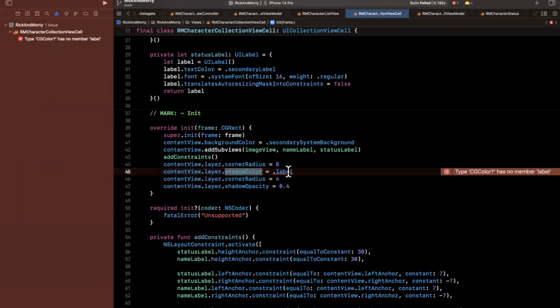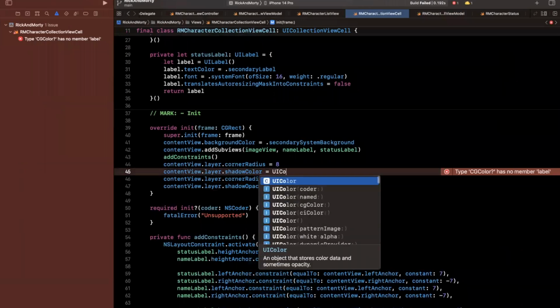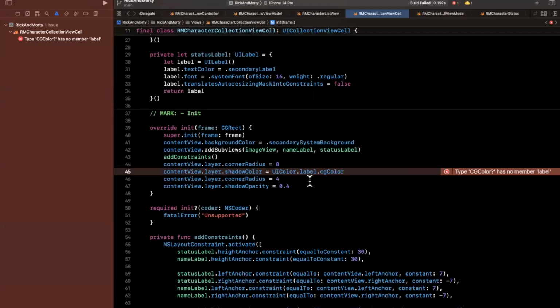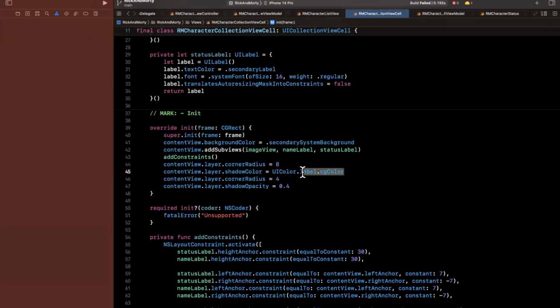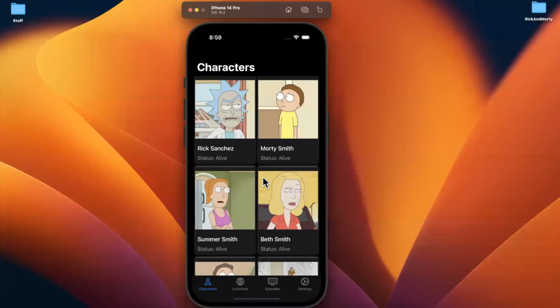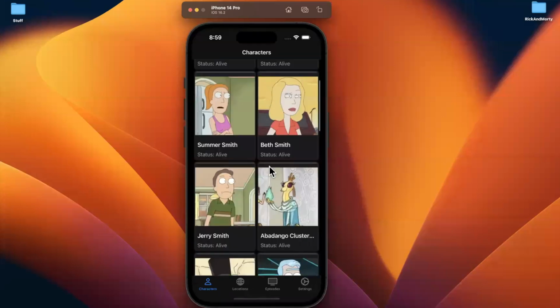So this needs to be a Core Graphics color. So we're going to do the label color.cgColor. And all that means is that we're using a type that is more comfortable to the GPU, which handles expensive operations like actually creating shadows. So now we have a nice shadow.